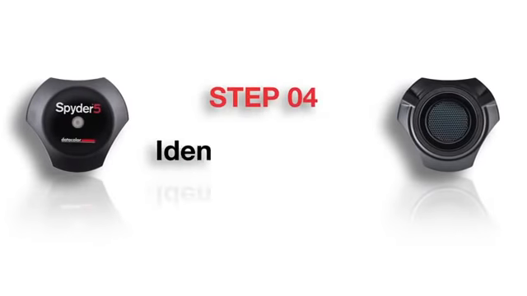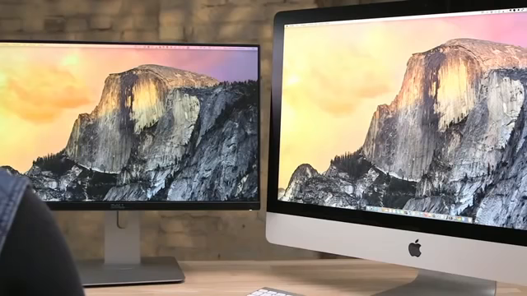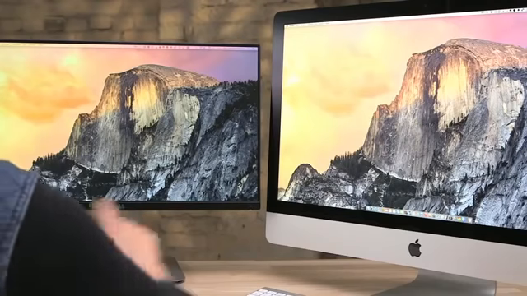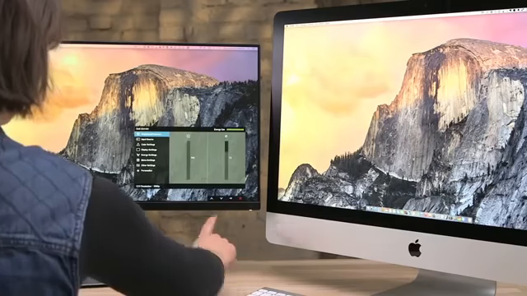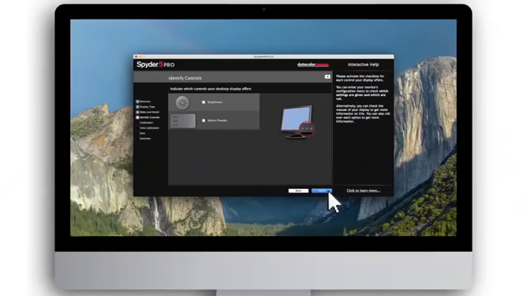Step 4. Identify controls. Spyder5 users need to now determine what monitor controls are available for your display. You can enter your monitor's configuration menu to check which settings are available. Alternatively, you can refer to your monitor's manual to get more information.